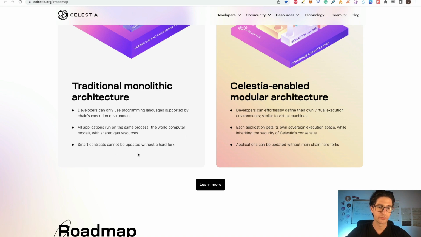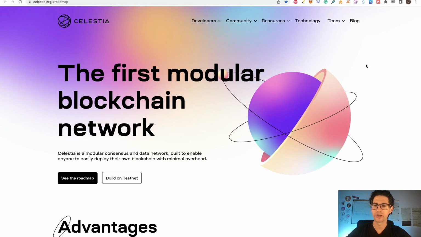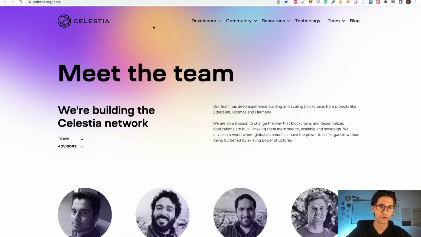And also here, smart contracts cannot be updated without a hard fork. You probably always hear about the Cardano hard fork, the Ethereum hard fork, that is to update the blockchain. And in the case of Celestia, applications can be updated without main chain hard forks. This project can really change some technological parts of blockchains right now, and I think this is a very important project to follow right now.